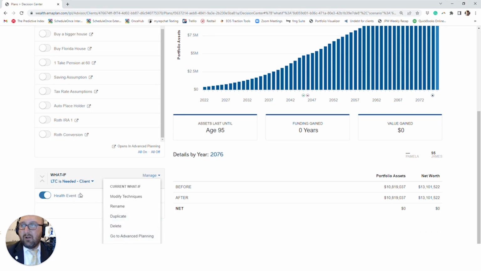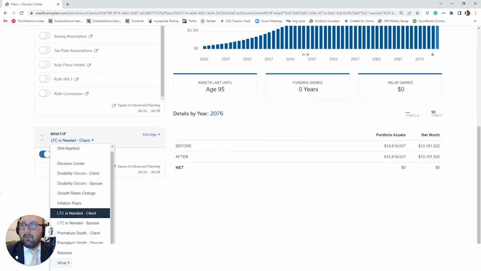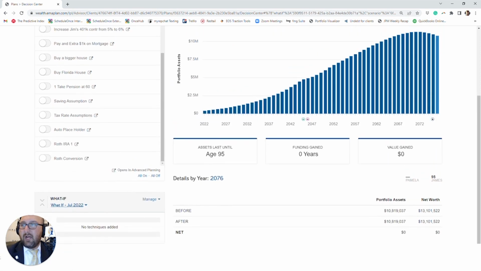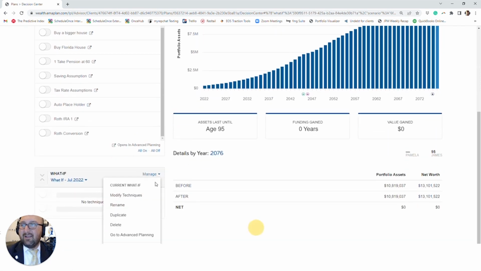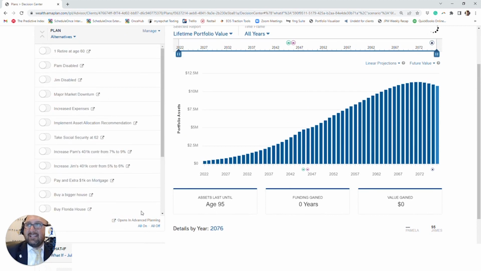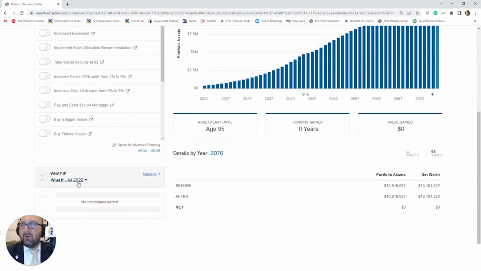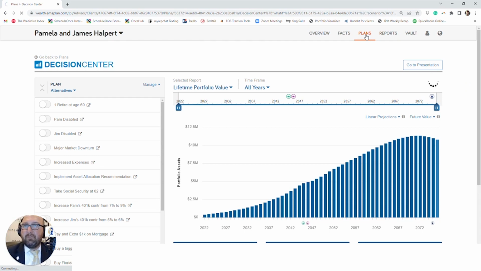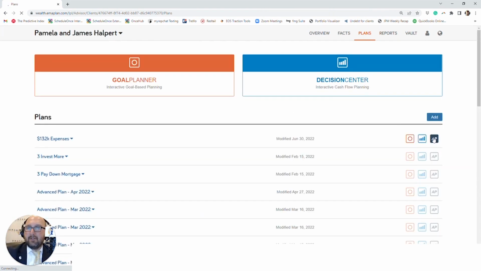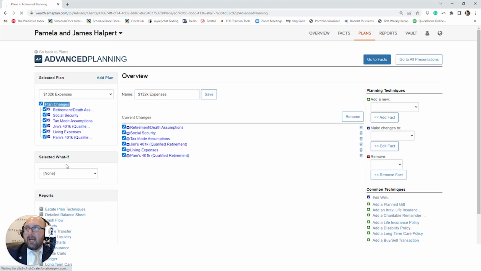So we can go in here to this what if, long-term care is needed, but let's go to this one we just built out. What if July 2022? See how there's no techniques? Now we can add techniques inside of this what if. So that's where it becomes really powerful, is that we can create all kinds of different techniques inside that what if. But you also have your traditional what ifs, and if you're under advanced planning, and so let's just click on one of these advanced plannings. The what if tab has always been here, so this isn't a change, but you'll see that it always comes standard with the basic ones, right?